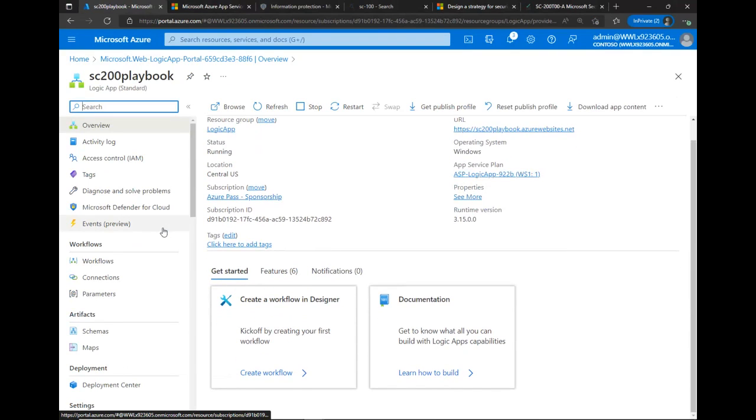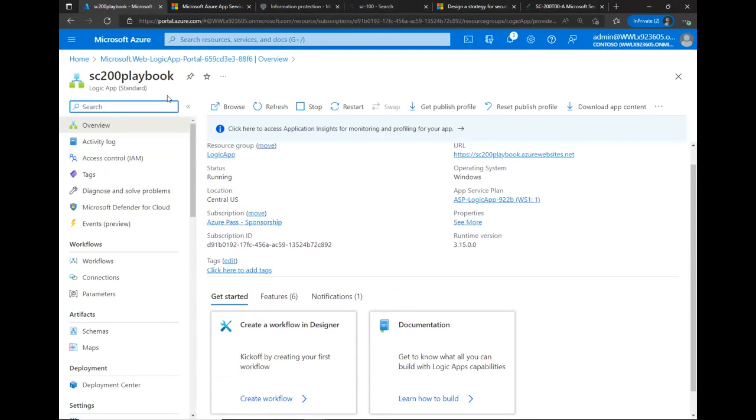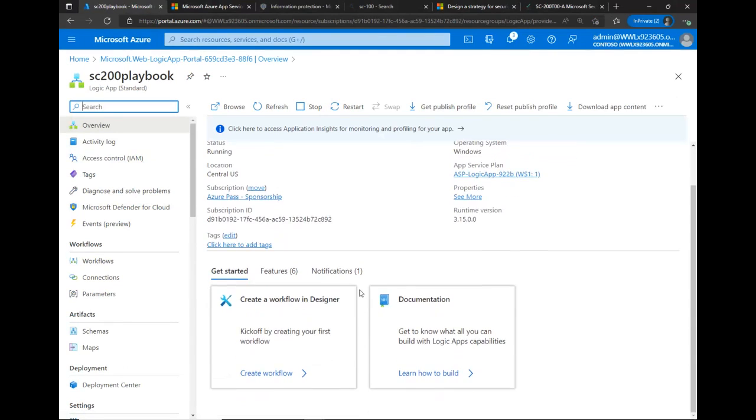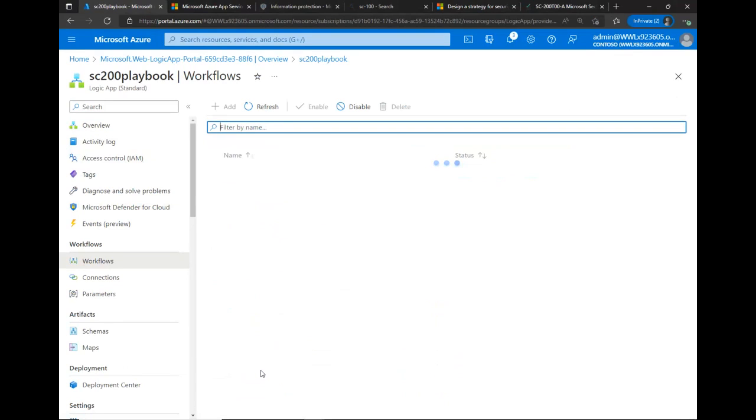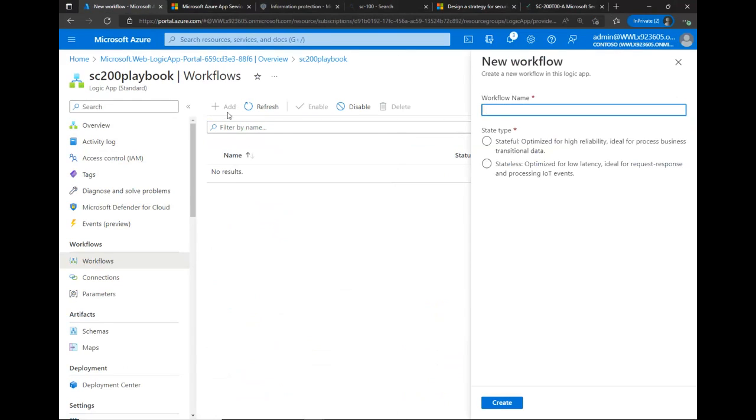Now, we have different options to create the workflows within this logic app. We can use code, integrate an IDE, get the publish profile and publish from it. But the most intuitive tool to create the logic app design is to use the built-in workflow Designer. So I can click here to create a workflow, click on add, and I need a name for this. Let's say that we can call it workflow 1.